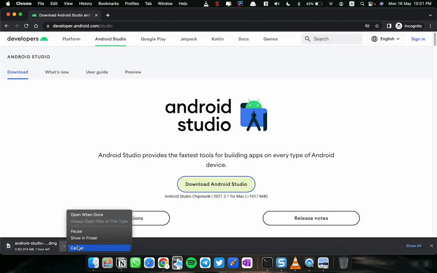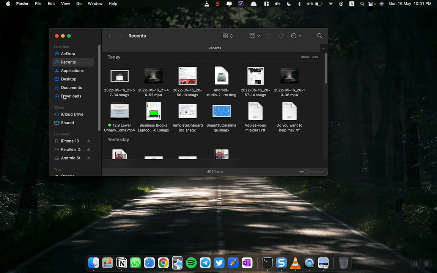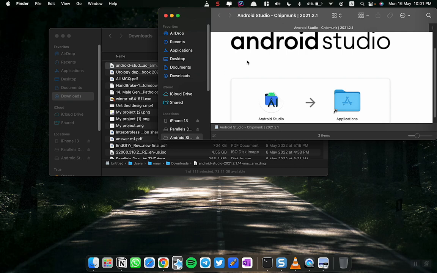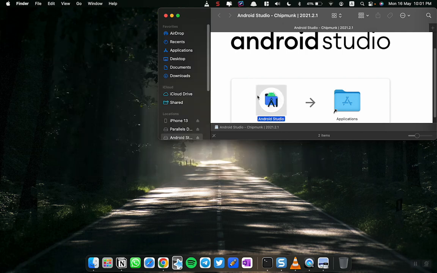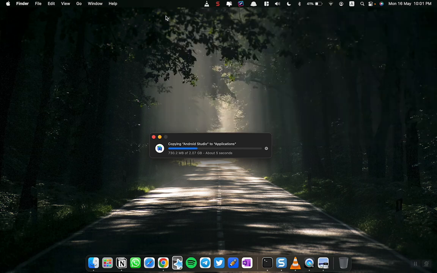Leave it to download. I already have it downloaded, so go to Finder, Downloads, and then click on the package. Pull the Android Studio into your applications folder. Okay, I have it installed, so I'm gonna replace it. Leave it to install.